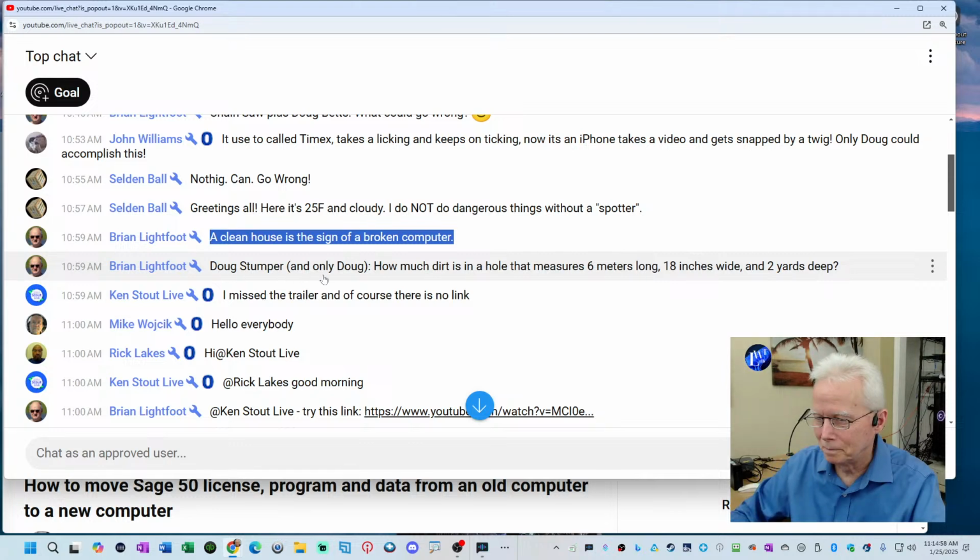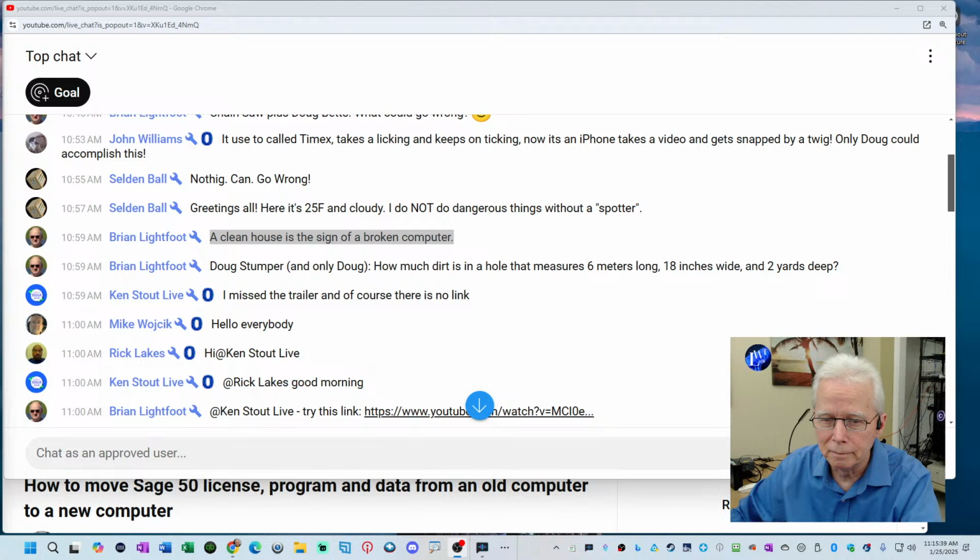Clean house is a sign of a broken computer. Doug Stumper from Brian, and only Doug. He means nobody else reply to this in chat, at least until Doug takes a crack at it, but I have not pre-read any messages. How much dirt is in a hole that measures 6 meters long, 18 inches wide, and 2 yards deep? None, because it's a hole. There's no dirt in it. Did I get it right? I think I got it right. If he says I didn't, I should have. Yes, sir. E-Bob. Bingo, I got it.